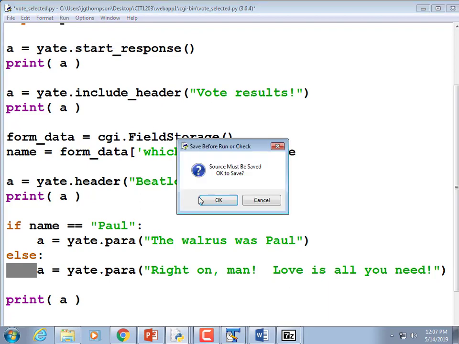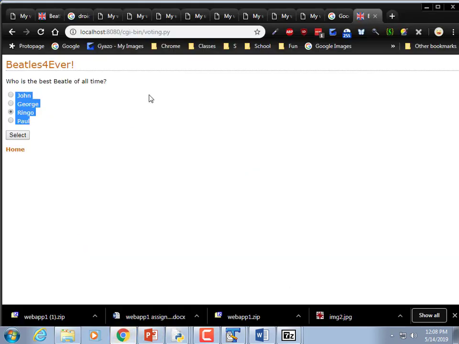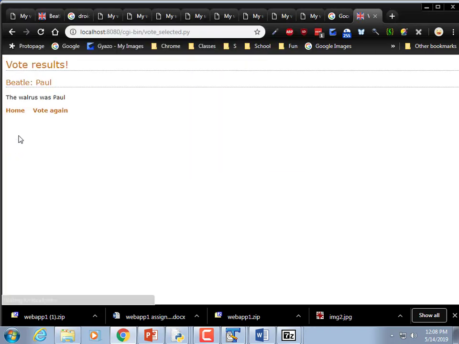Now, I don't need to run that, but I do need to save it so it's waiting for our web page to load it. So if I chose Paul and click select, it says the walrus is Paul because that was the paragraph text that we created. Now what's the takeaway of this?